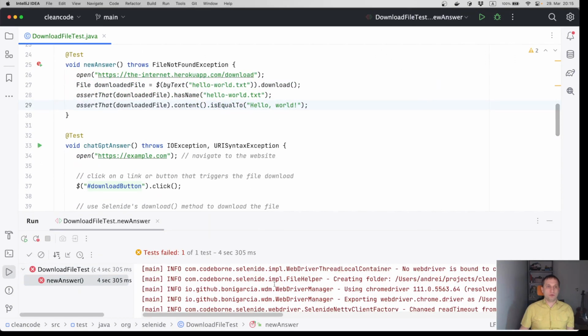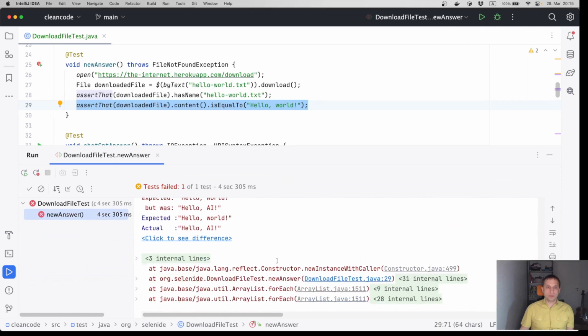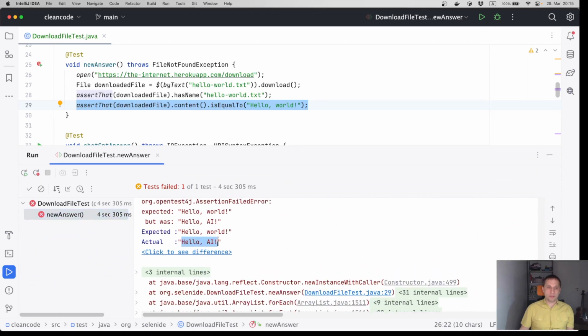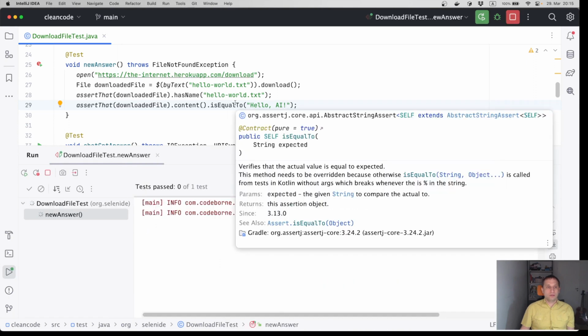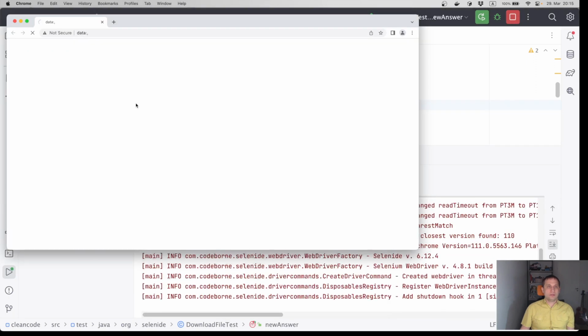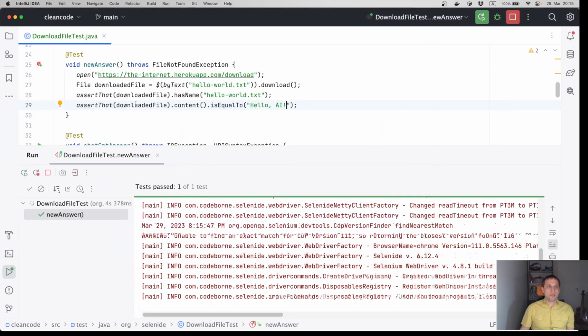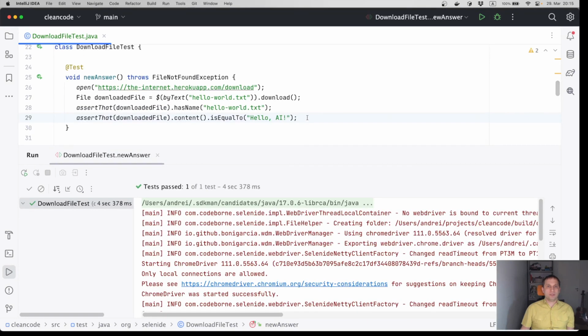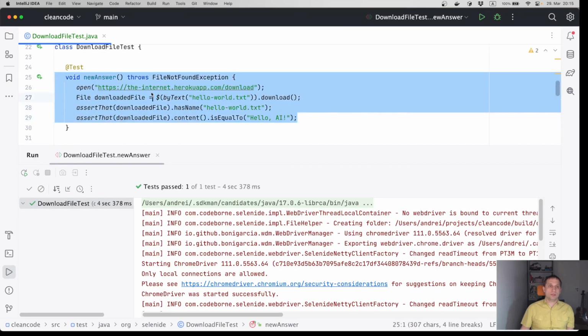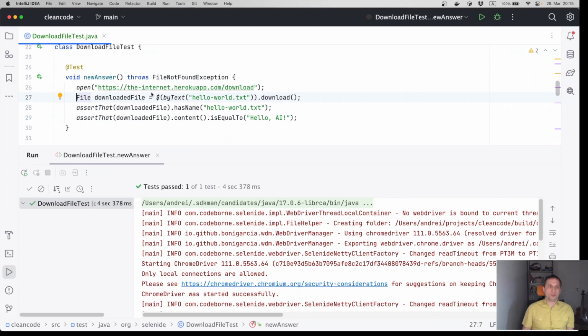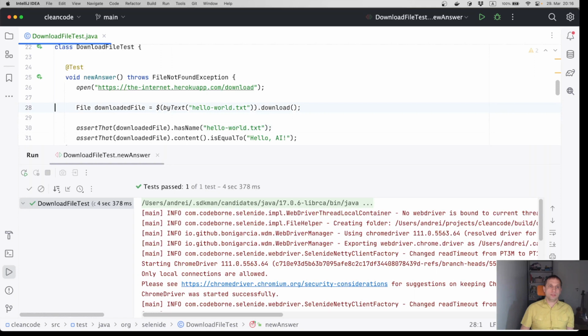It failed for a very reasonable reason. This line failed because the file has some different content, I guess. Let's check. Yes, actually the file has this content. And let's check the test again. Yes, this time the test is green. So you see that the correct answer is very short, just one line of code. This line is the correct answer, nothing else is needed.